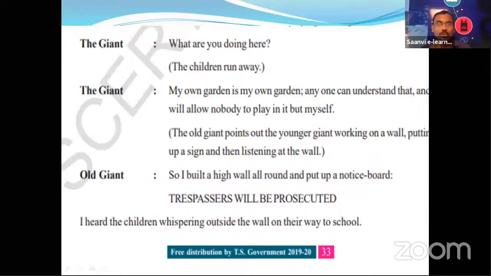And you should not be overheard. That is the main purpose. You should not be overheard. So I hear the children whispering. Whispering means speaking in somebody's ears, because your intention is that you are making a secret conversation. I heard the children whispering outside the wall on their way to school. What are the children whispering?